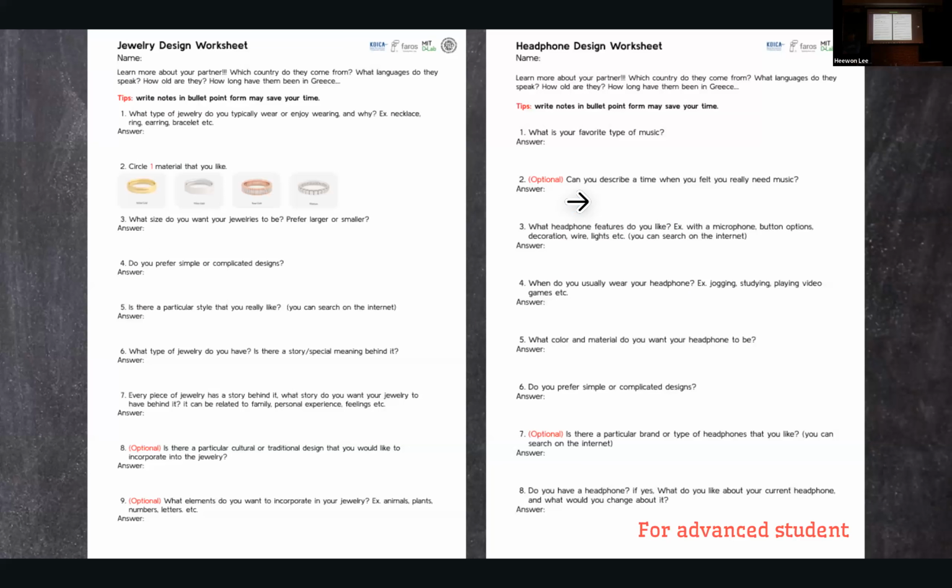And for the more advanced students, we choose not to provide the multiple choice question for them because we thought that would be too simple for them, but we add more empathy building questions, such as for the jewelry design worksheet, we provide a question like, is there a particular culture or traditional design that you feel like you want to incorporate into your jewelry, something like that.